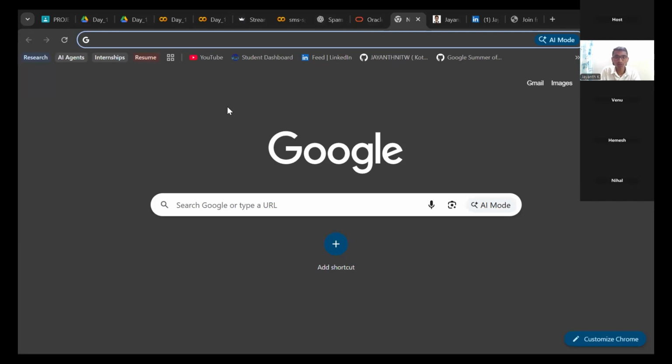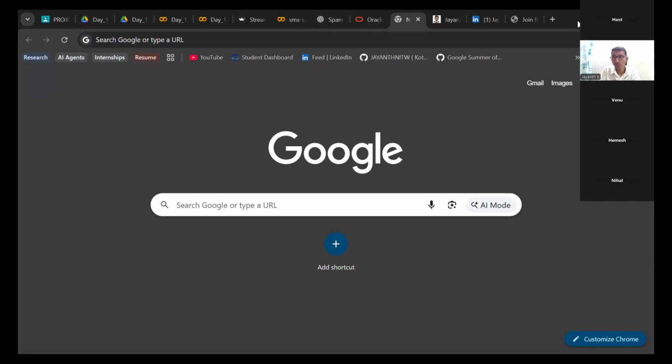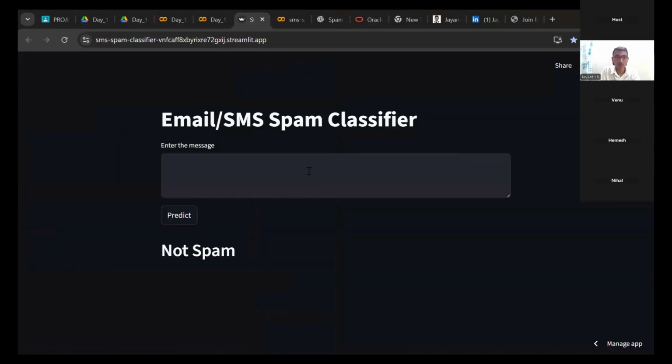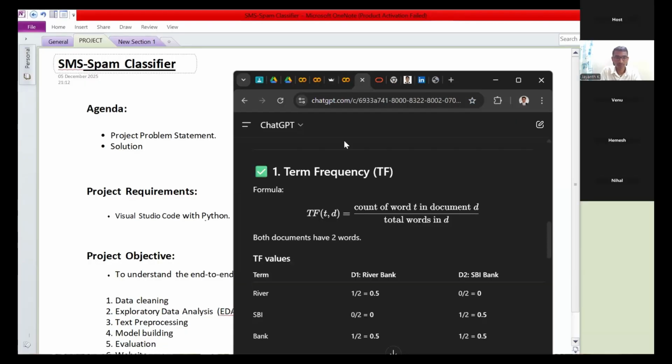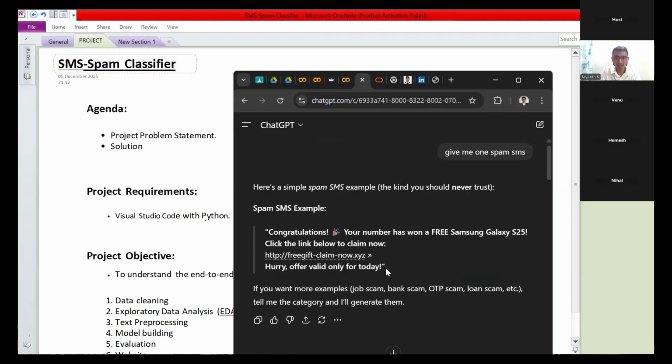See, this is what we are going to build at the end of this session. Now let's try to give one SMS for this. I asked ChatGPT to give one spam message, so I am copy pasting this in here.